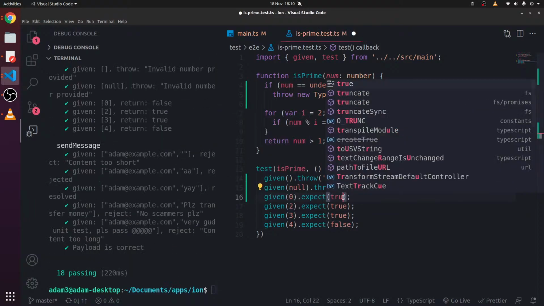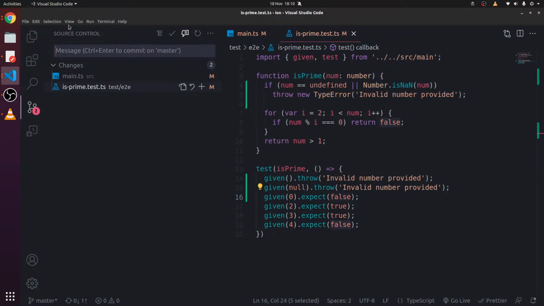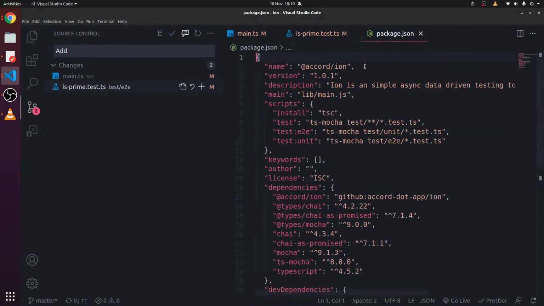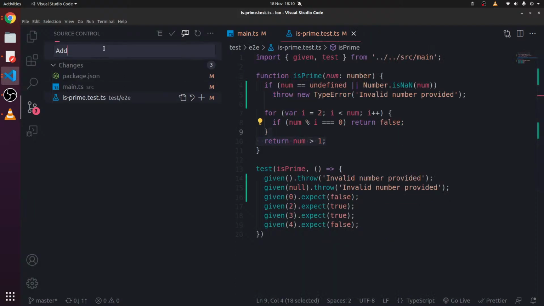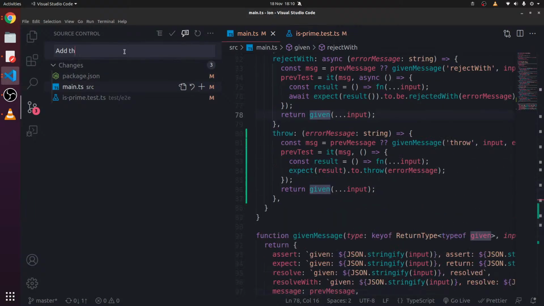Okay, there we go. And if we have true as a prime number, then we're going to get an error, which is, there we go. And this is the next version of the package. There we go. So add. Okay, this is where things go severely wrong. So add throw. Add throw error. Sync error thrown.